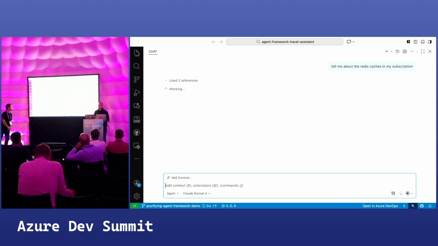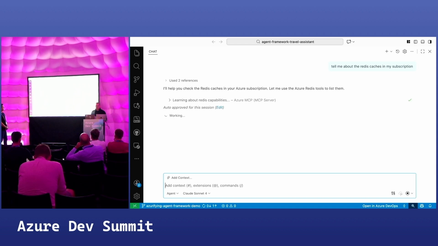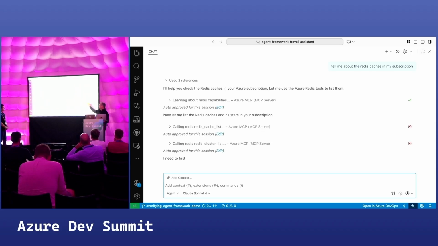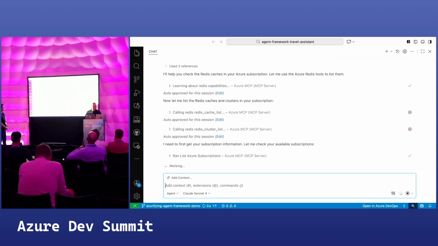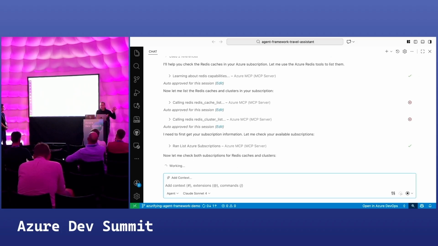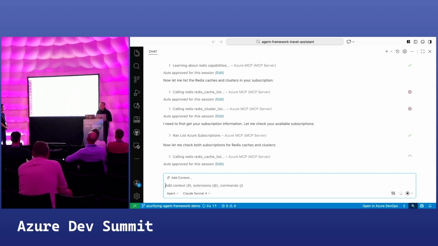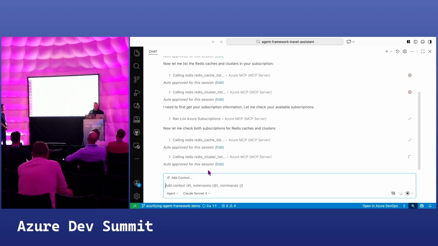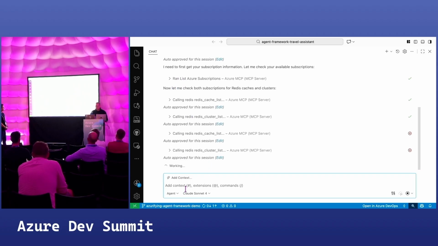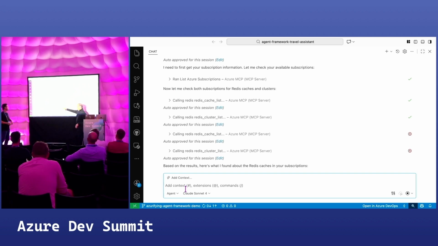All right, now this is going to churn for a little bit, and you can see that Copilot's going off, and it's looking at my Azure subscription. It's learning about the capabilities, and notice that it picked up the Azure MCP server. It's determined which tools it's going to call, which is the best tool for the fit, and in this case, it's the Azure MCP server. You can also look at a couple of things.